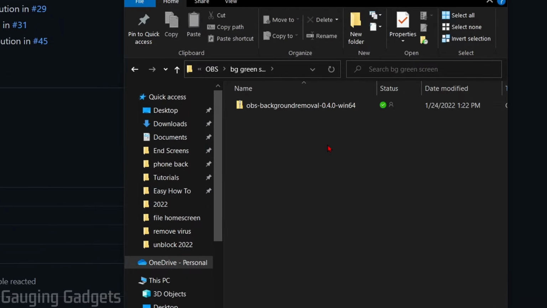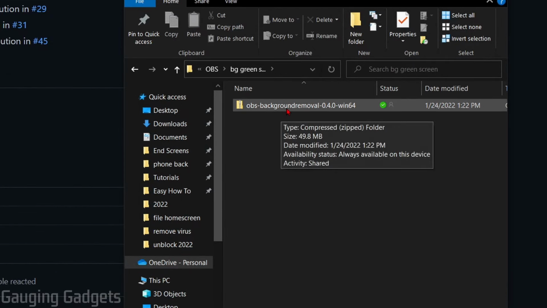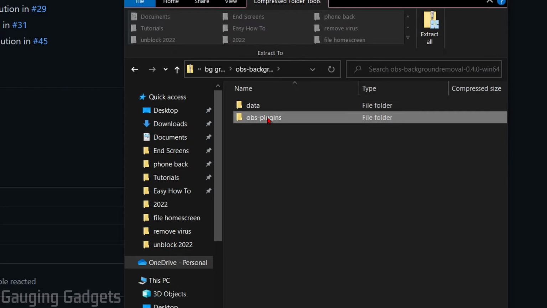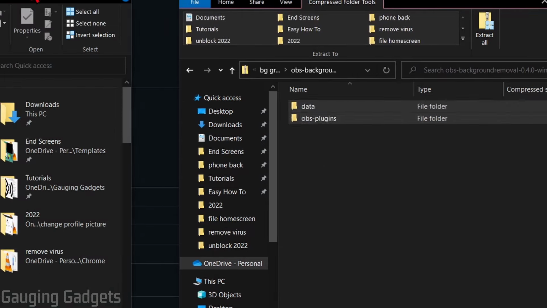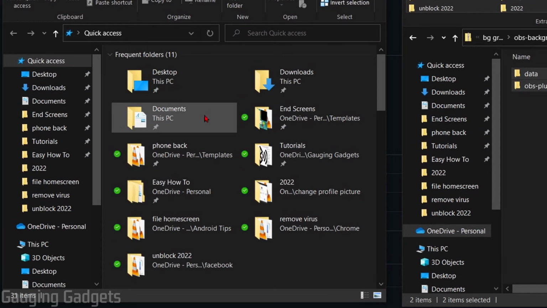Now to install this plugin into our OBS Studio, what we need to do is open up the file that we downloaded. It's going to be a zipped compressed file. Go ahead and open that up. And then you'll see two folders in here. Go ahead and select both of these folders, right-click them and go to copy. And we simply need to paste these into the OBS Studio folders on our computer where it's installed.